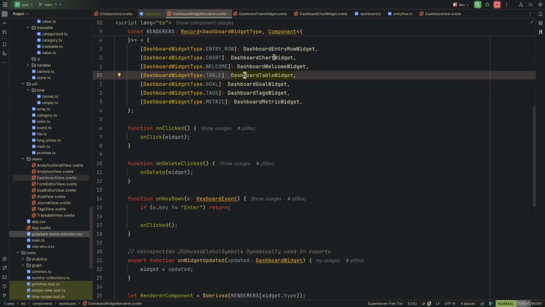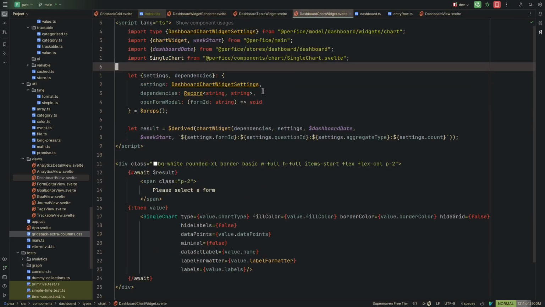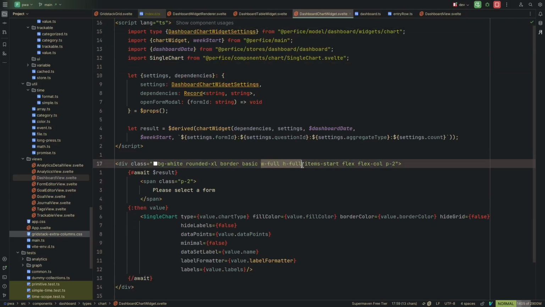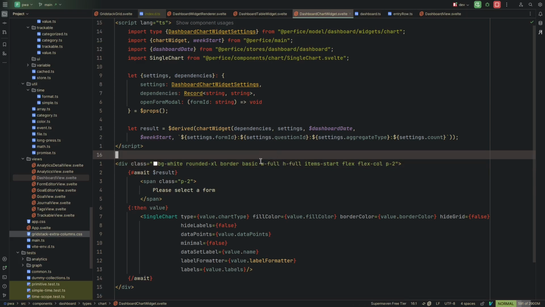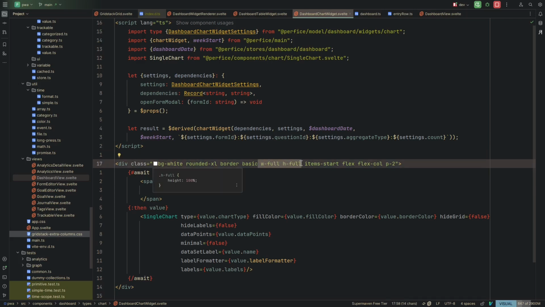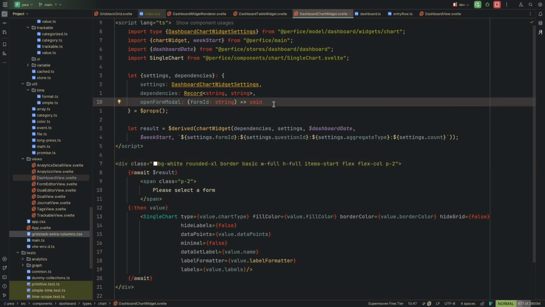So if we take a look at one of these widgets, for example the dashboard chart widget, we have something looking like this. Here we're using width full and height full so that it fills out the user specified size. So if the user resizes this widget, we want to always follow that. So this will take up 100% of the width and height that the user has specified when they moved around it and pulled that resize handle.